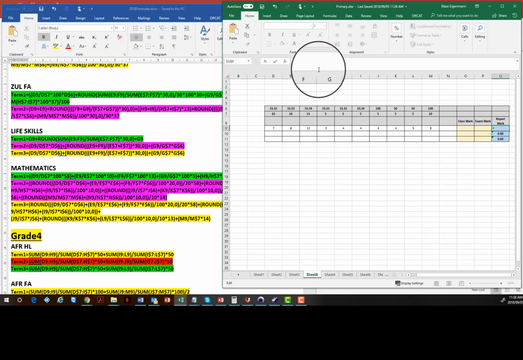So this is just another one I'm throwing in there because it's a little bit different to some of the others that we've done. And it looks complicated because it's long, but really that's all it is, it's just long.